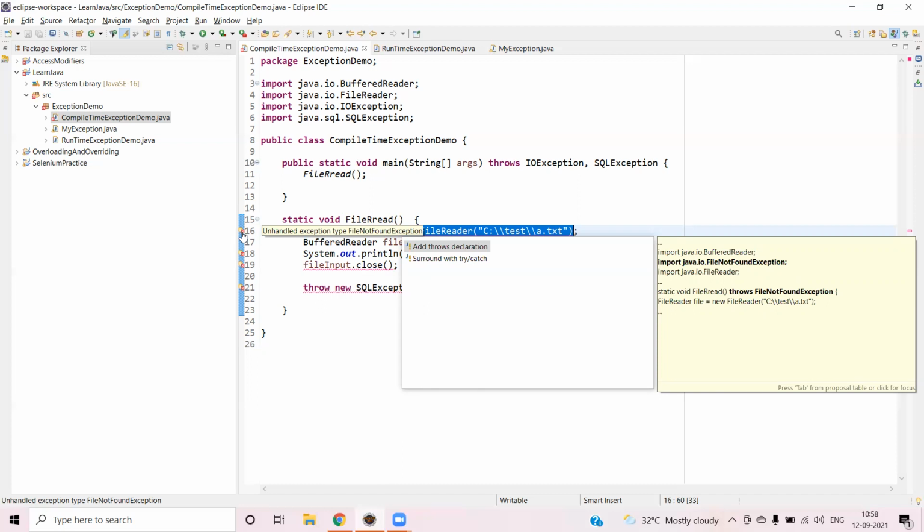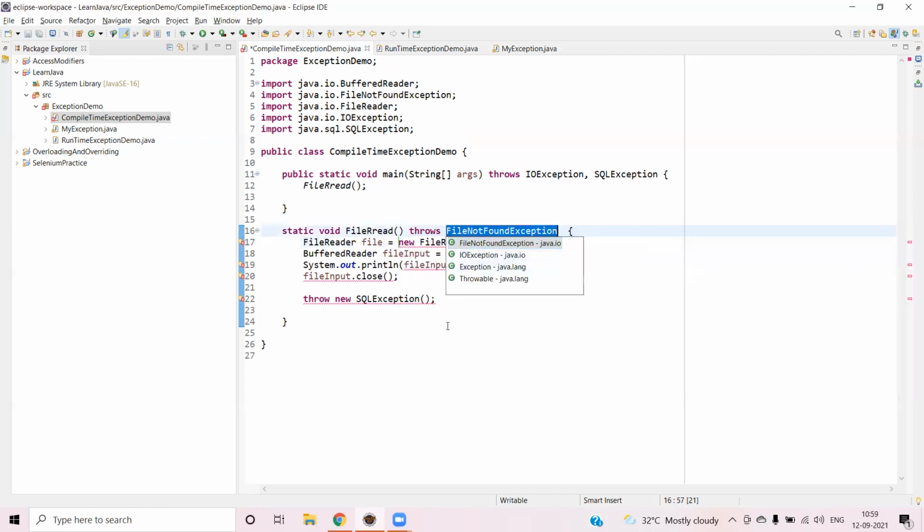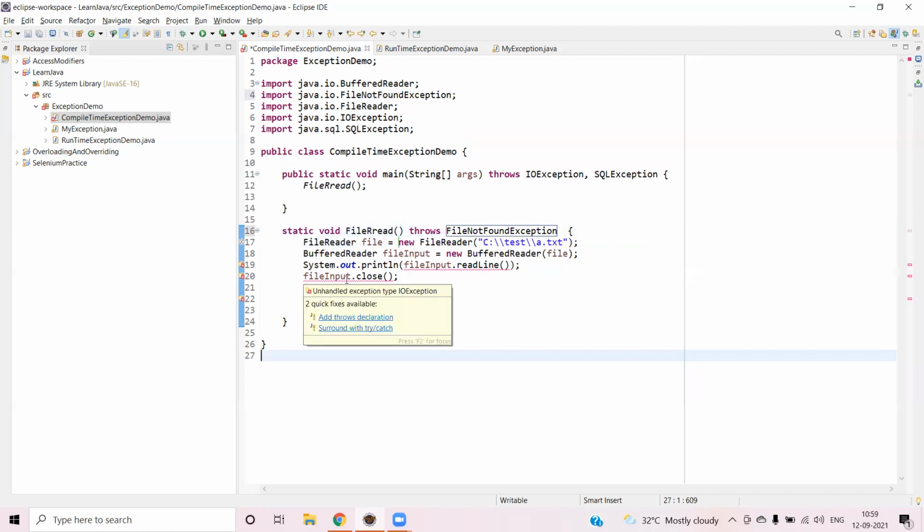The other option is a throws declaration. That means at the declaration of the method itself, you can use the throws keyword so that whoever calls this file read method will be responsible for handling that specific exception, right? So now we will consider the easiest way, which is the throws keyword. Now we have throws for the file not found exception.